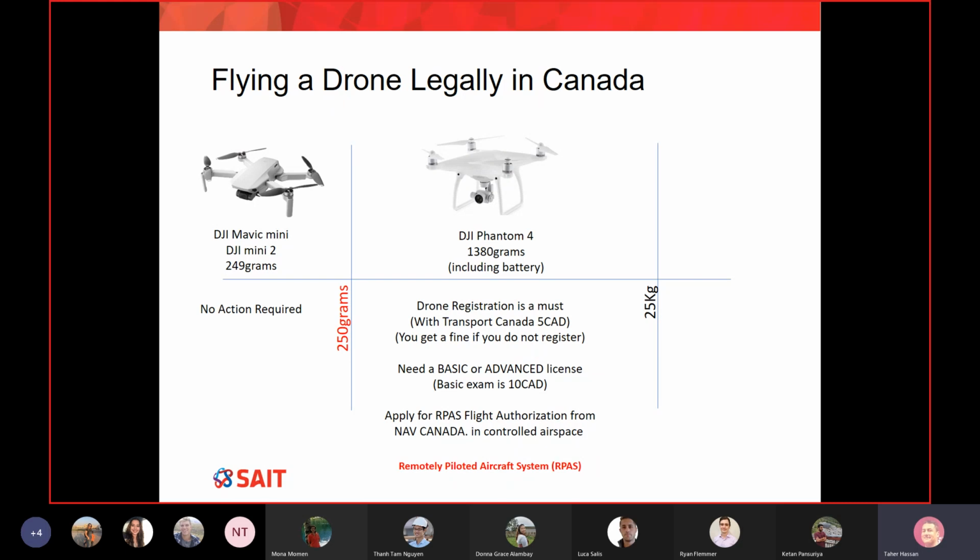Surveying drones are simply between 250 grams and 25 kilograms. Even if you include LiDAR, even if you make a quadcopter, all of them will be under 25 kilograms. Now, here is what you need to do if you want to fly a drone between 250 grams and 25 kilograms. Number one, you must register your drone.